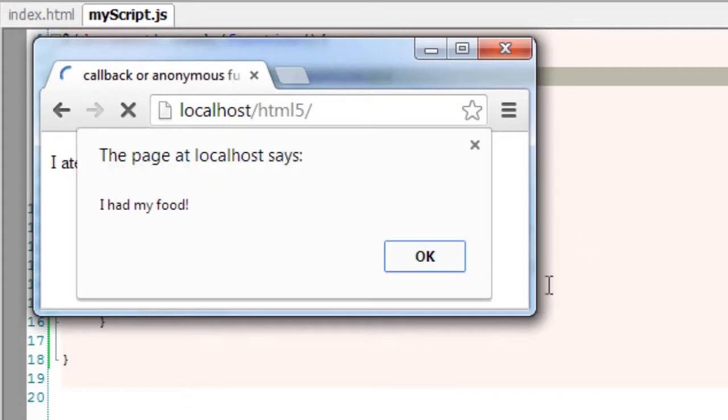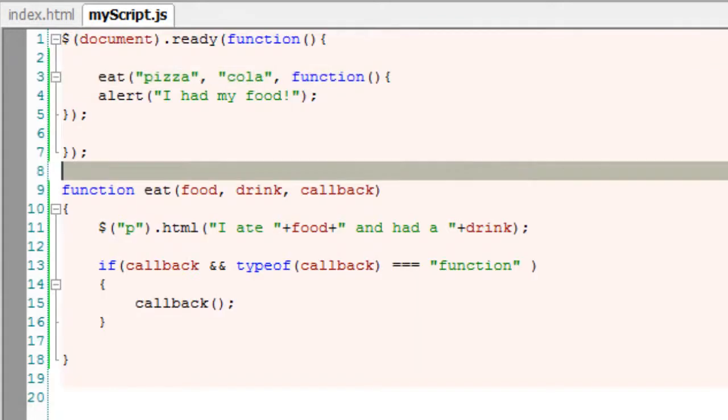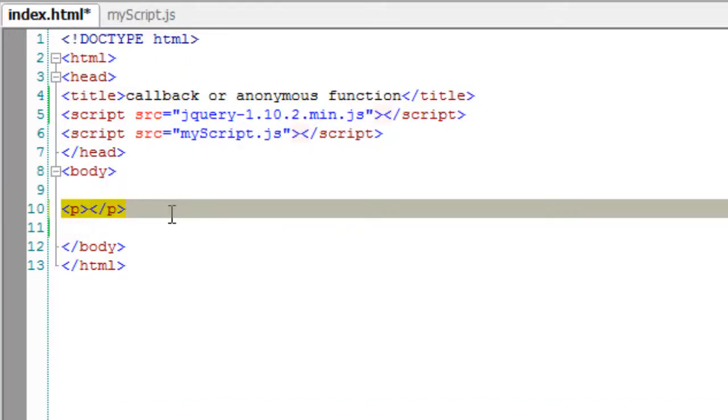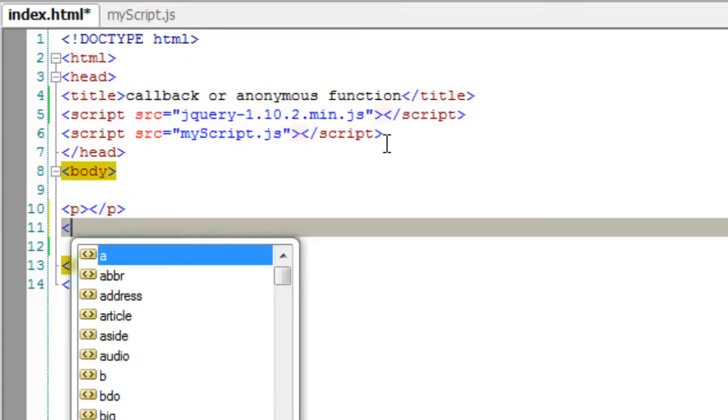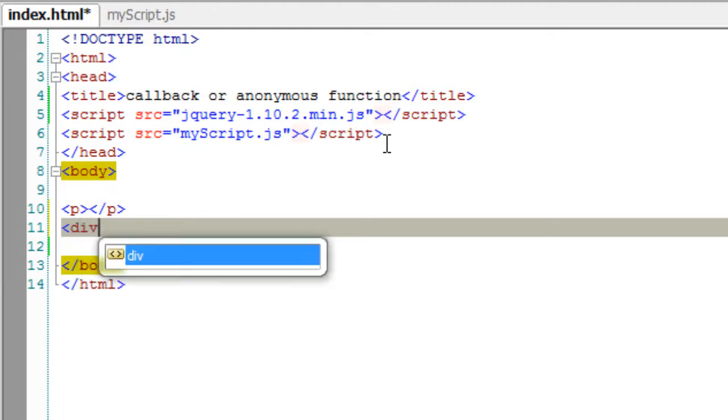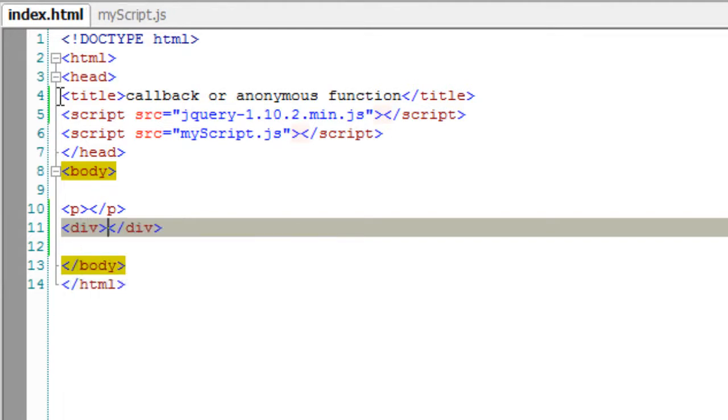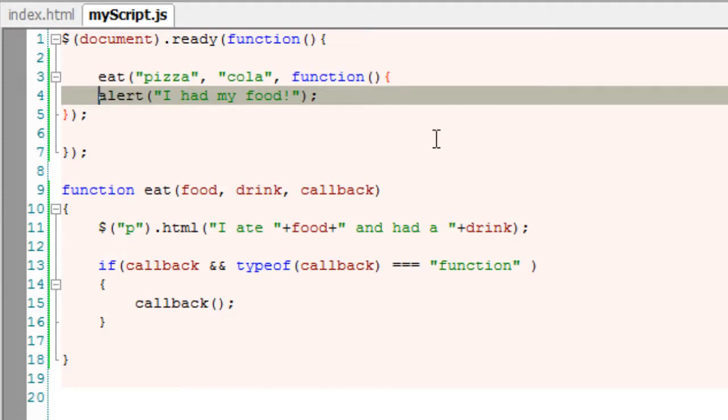See, first the text, that is I ate pizza and cola came. After that, the alert box. I'll go and take a div here. The alert box doesn't seem to be nice here, so I'll go ahead and replace it with inserting the string inside div tags.